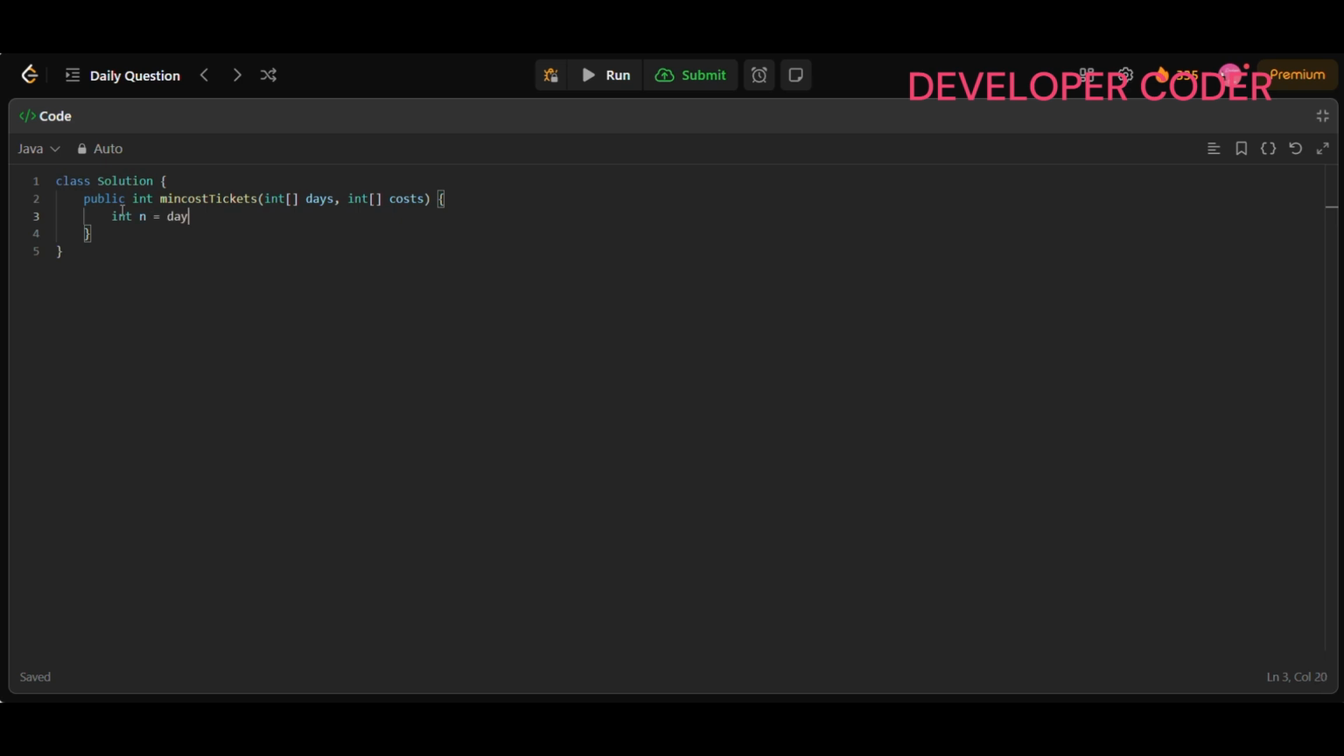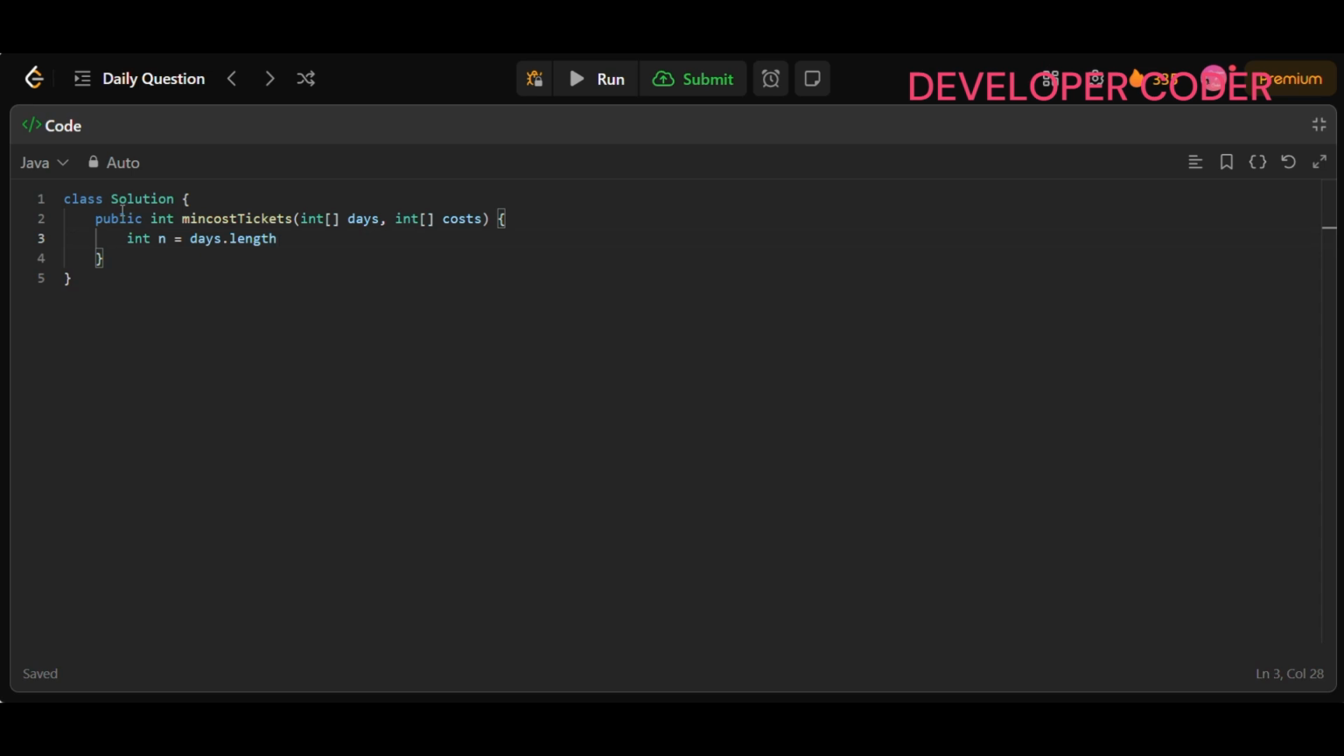Int n is equal to days dot length. Now we have to create one dp array, new int n plus 1. So dp of 0 is going to represent the cost before the first travel day. And we are going to iterate from the first travel day to the last. So here for int i is equal to 0, i is less than n, i plus plus. Now 1 day cost. First of all, let's find 1 day cost.